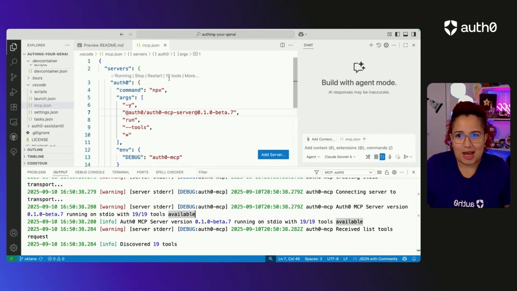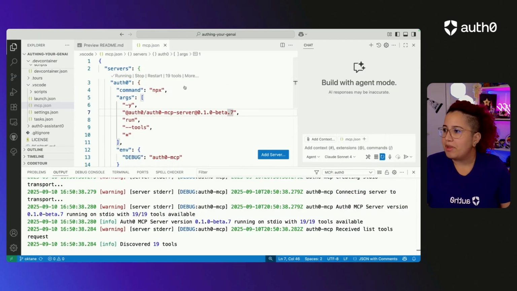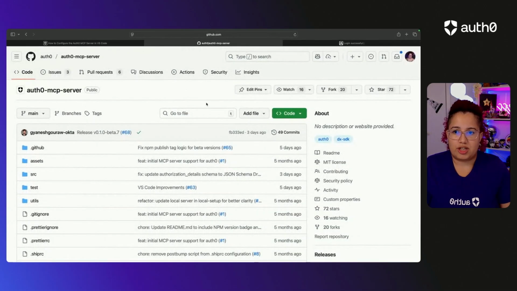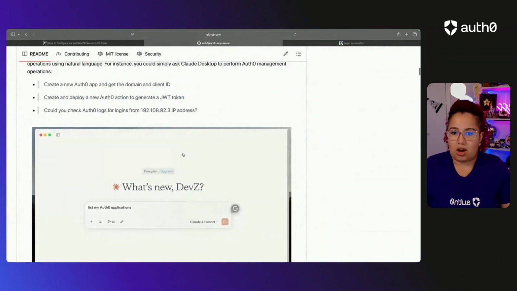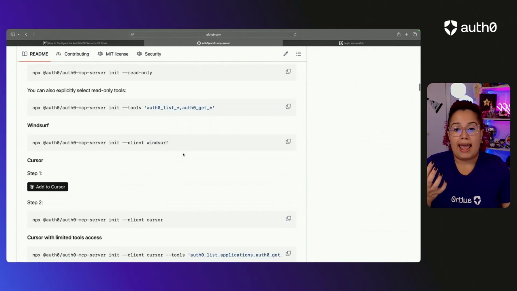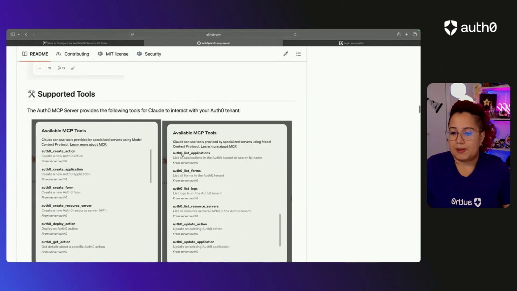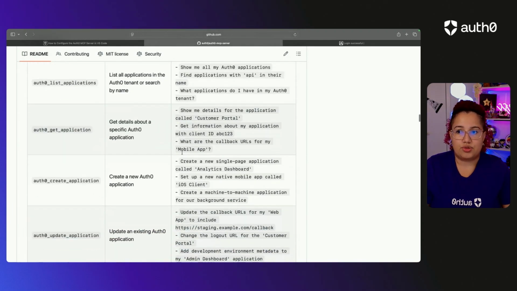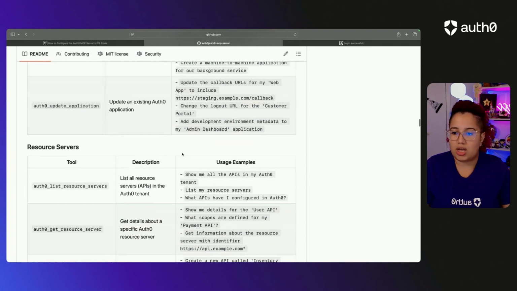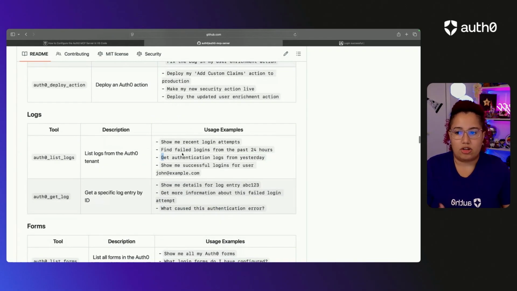So I guess it is time for us to actually try using it. What do you think? Before that, as you can tell here, we have 19 tools. So what are those 19 tools, you may be wondering? In the Auth0 MCP server documentation within GitHub, you can see all of the documentation for the Auth0 MCP server, especially what clients are supported and how to add for different clients, the ones that we already have a pre-configuration within the wizard. And here you can see a list of all of the tools that you have available. For example, listing applications, resource servers, APIs and whatnot, actions, and logs and forms.